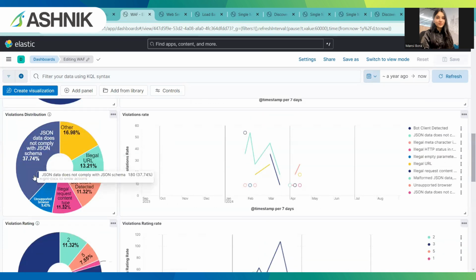Now we have the violations distribution. These are the types of violations that are detected by the WAF. It will identify the potential security threats that are coming and help you detect the areas which require more protection and tuning. For example, let's take bot client detected. There were 54 requests with this. This means that this traffic is originating from some kind of bots or automated scripts, scraping data or attempting attacks on your website.